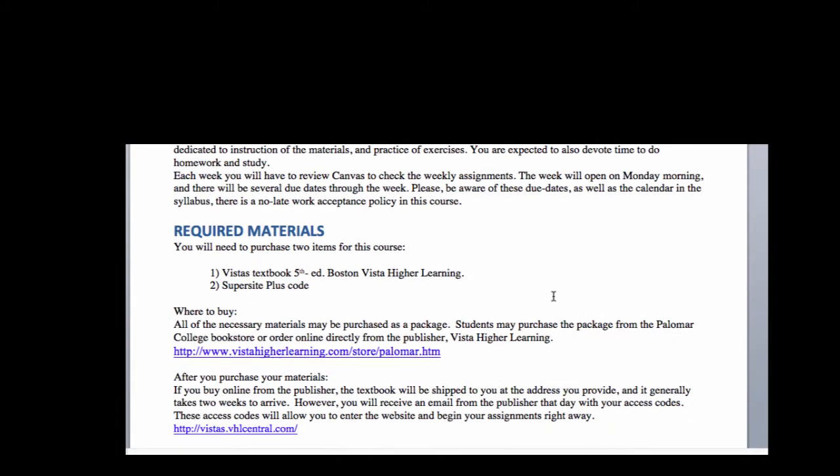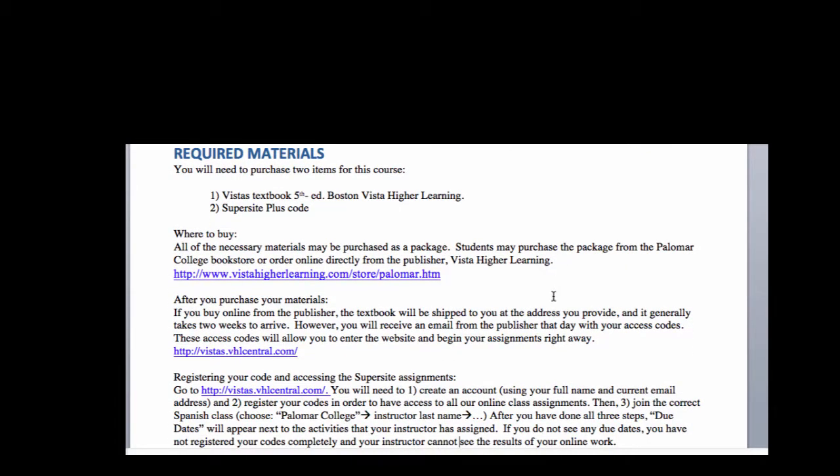Materials required. You will use Vistas, the textbook that was used in Spanish 101 too, 5th edition, and this one comes with a code, the SuperSite code, and this code allows you to go into the book online and also to access the workbook, the exercises that are assigned for every lesson. So if you still have that code from a previous class, you can register, and you can probably register in this class because that is good for up to 3 classes.